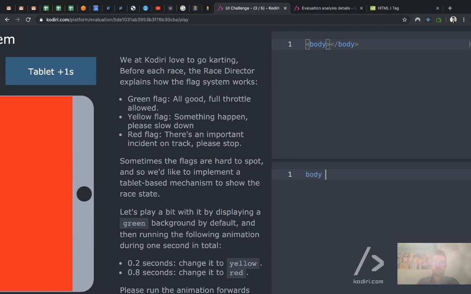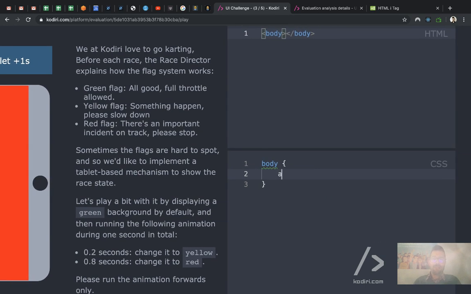So first of all, body, let's also add some animation. So animation name, flags, I don't mind. Animation duration, how long? 1 second. Oops, not this one, right? 1 second. And animation fill mode, do you remember that?